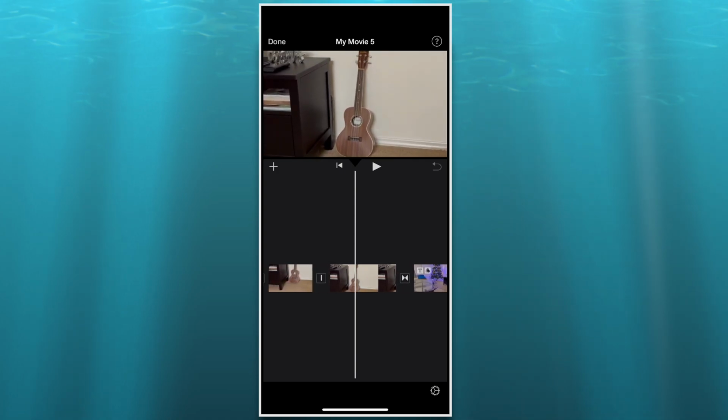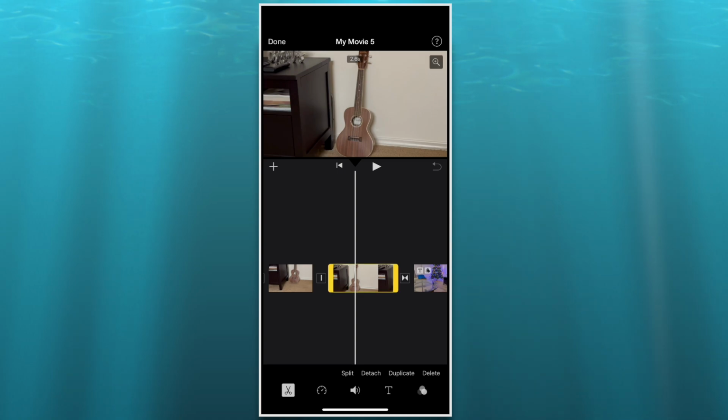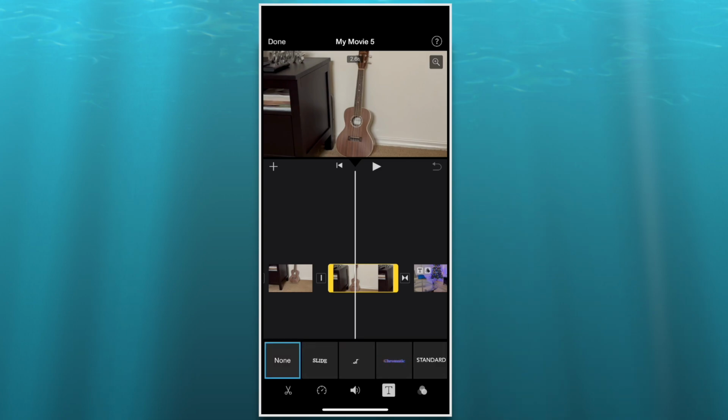So what you're going to do is we're going to tap on that clip there. We're going to tap on the T at the bottom, T for title. And then we're going to pick the one we like. I'm going to go ahead and pick the split one at the bottom here.